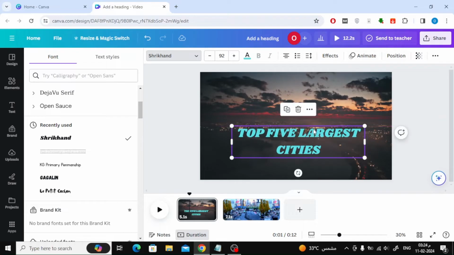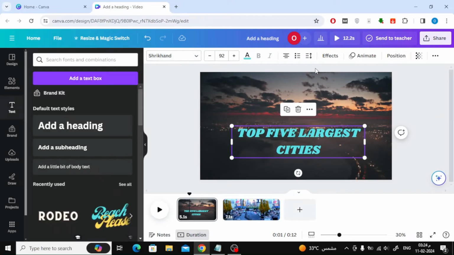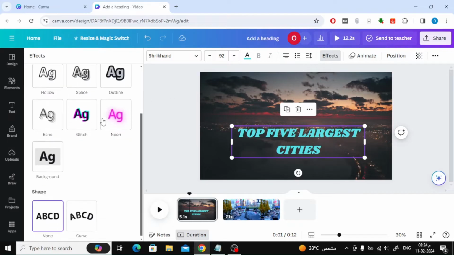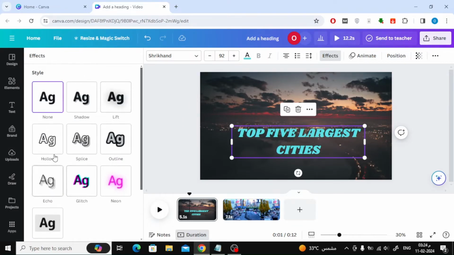The next step is to add an effect to the text. Click on the effects icon at the top. There are many effects available to use. Here I will try the shadow effect.